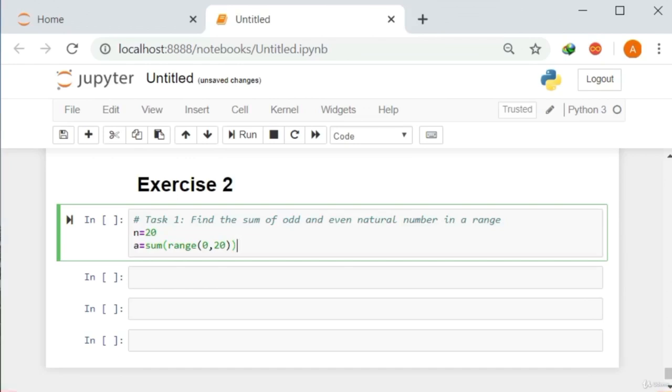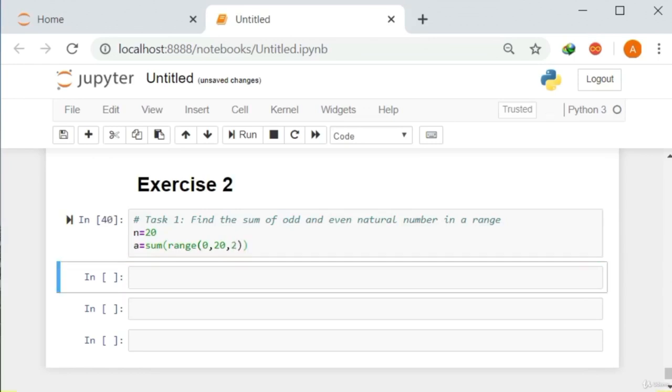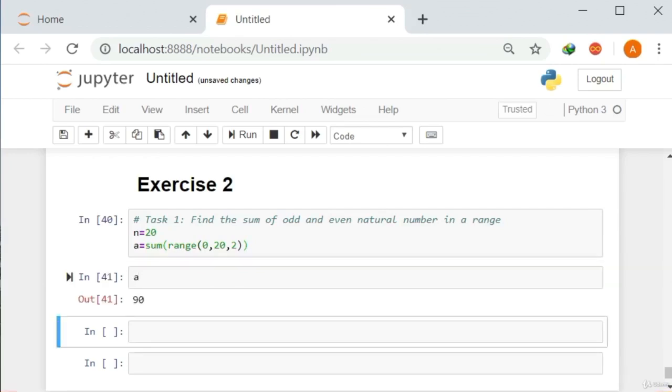I want to find the sum of even natural numbers. That means I have to write an increment factor here. By default, the increment factor is 1, which is why every time we use range, its value is increased by 1. Now I want to increase the value by 2, so I simply put 2 here. Now if I press shift enter and print a, I have the sum of the even natural numbers from 0 to 20.